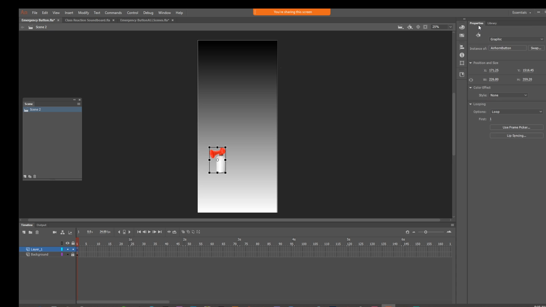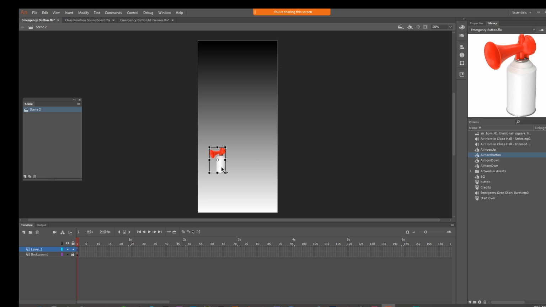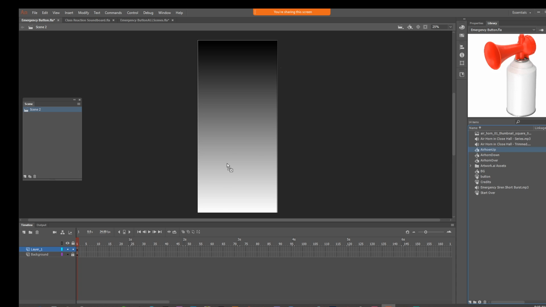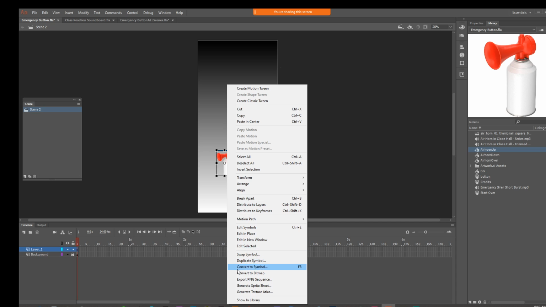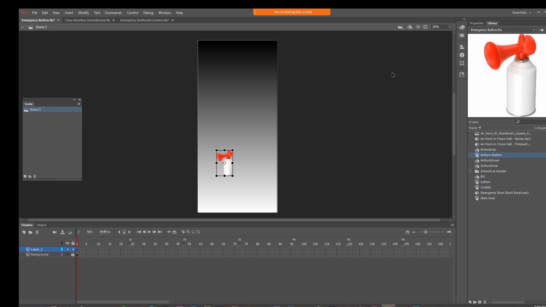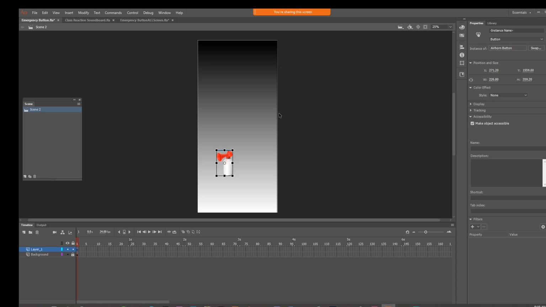Alright, so looking in my properties, this is a graphic right now, so I want to make sure that I have the button placed on the stage. So, where is it? Oh, alright, so I wasn't paying attention, and I just made my button into a graphic even though I called it button. So, want to make sure that we have it as a button. Alright, so now we are in the button.